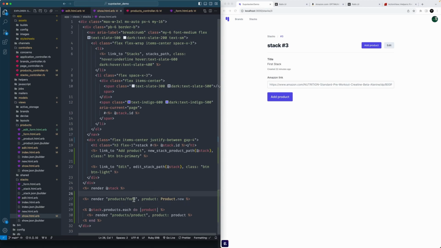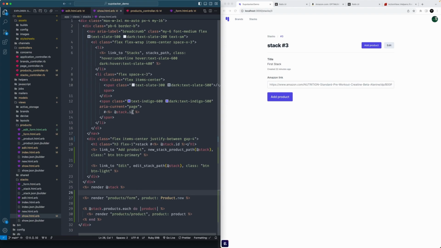And not very descriptive here, so let's go and make it a little easier on the eyes. Instead of the stack ID, I'm going to do stack title. Get rid of that ID attribute thingy. There we go, first stack. Then we'll update this to say the same.